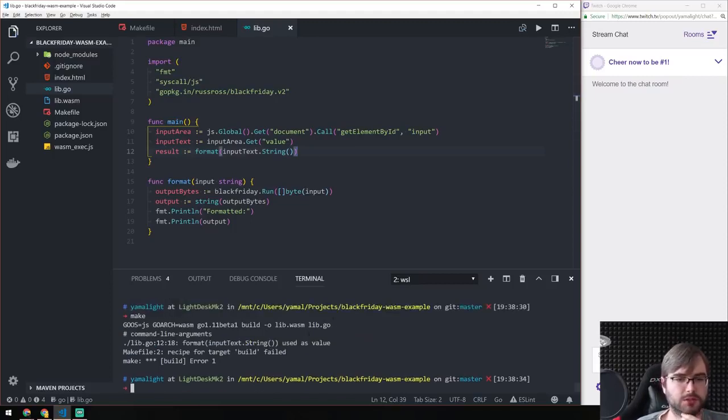No, used it. What? Format used as value. Recipe for build failed. What? Command line. Okay, let's try. What about this? Format input used as value. The capital string? No, it's not capital string, right? Yeah. What is this error? Format used as value. Oh, right, because it doesn't. God, I'm an idiot. Right, it should return output. There we go. This is what we want now.